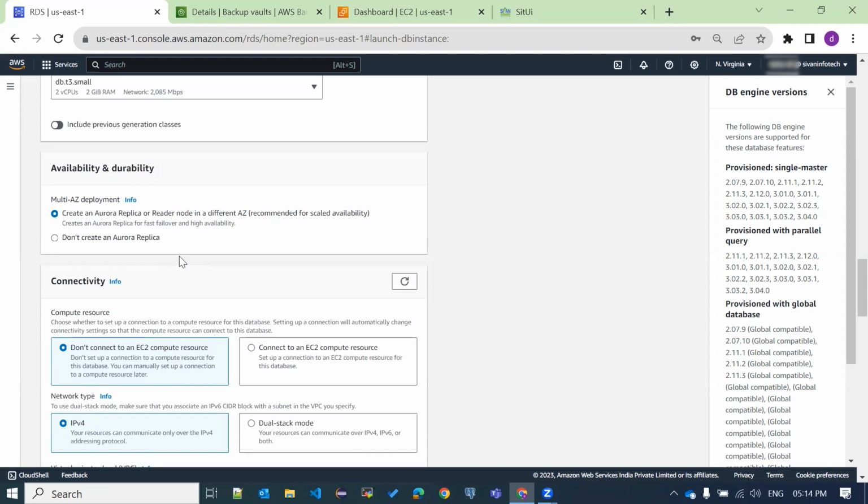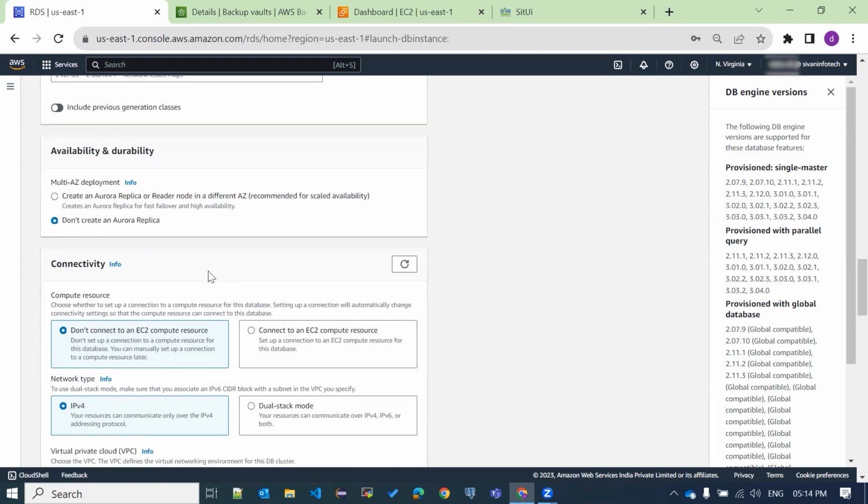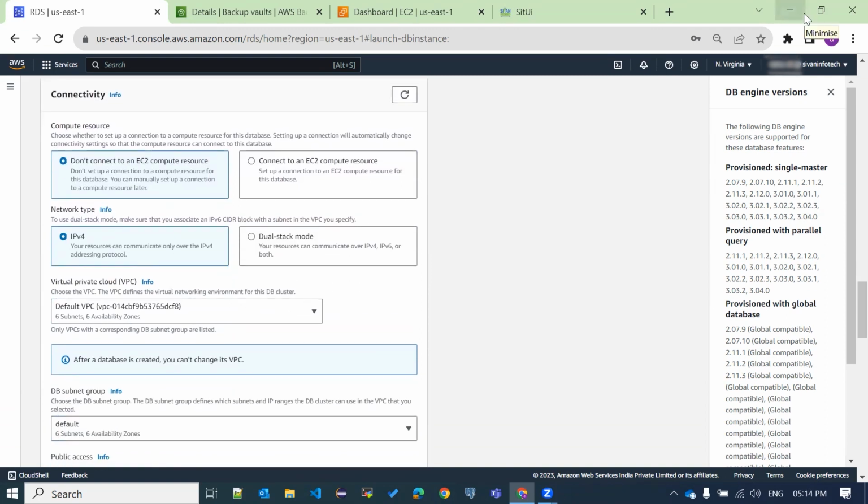Okay, how will multi-AZ look? I'm going with single AZ. Don't create an Aurora replica. That means it will be a single AZ. Activity will be there, right? Most of the time, conflicts occur while connecting to the database.